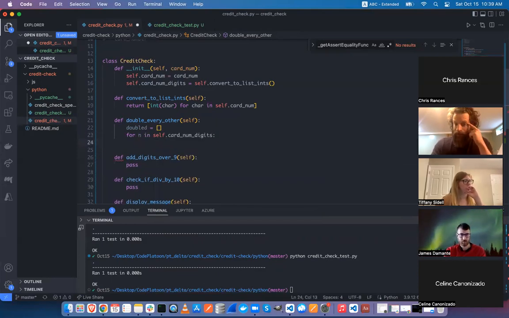And then how should we handle this? Could we say that if the index of n is divisible by 2, then double it and append it to double, and if not, then just normally append it to double? Okay, good. So do we have access to the index? Not in that loop. Yeah, so how do we get access to an index? You could do the enumerate. Yep. You could do a for loop with enumerate. Yeah, exactly.